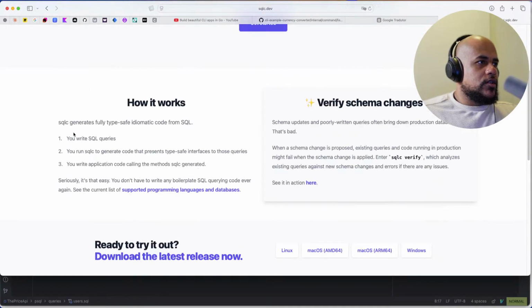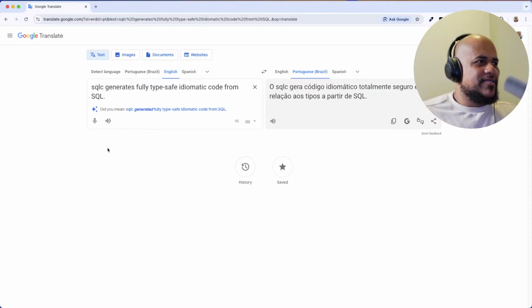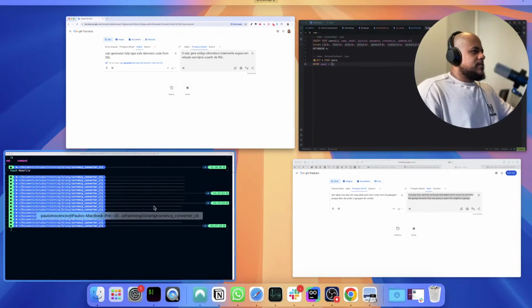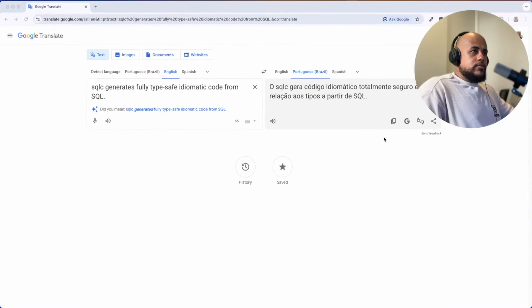How it works. Look, SQLC generates fully type-safe idiomatic code from... Oh my god, how do I say this in English? I don't know how to say it. SQLC generates fully type-safe idiomatic code from SQL. So okay. Oh, my camera is off.